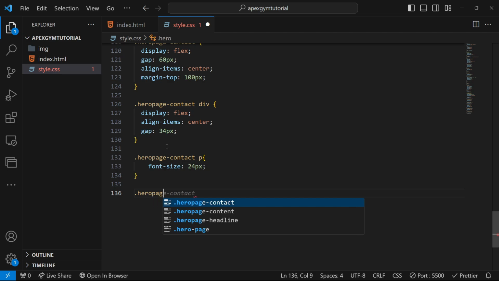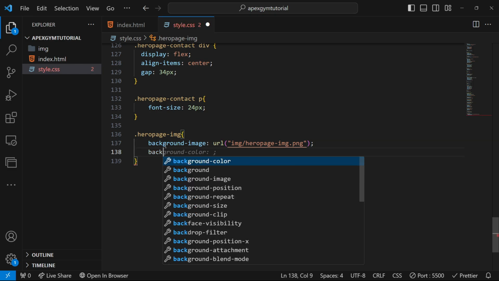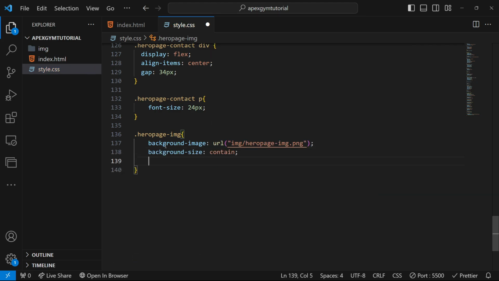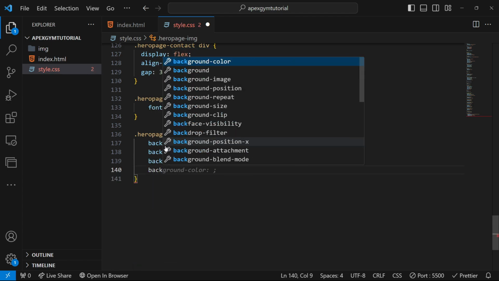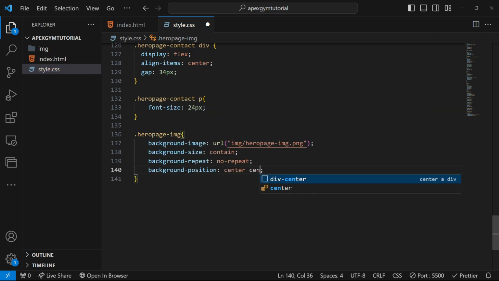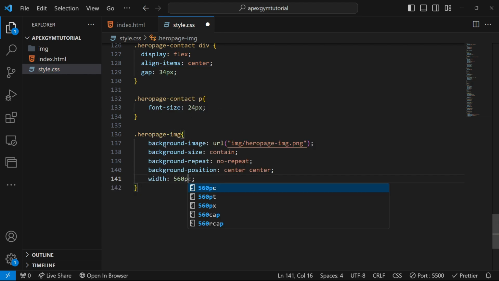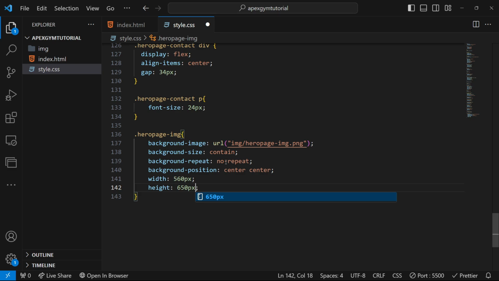And here is the hero page image, which has a background image of URL image hero page image, background size contain, background repeat of no repeat, background position of center, and a width of 560 pixels and a height of 650 pixels.